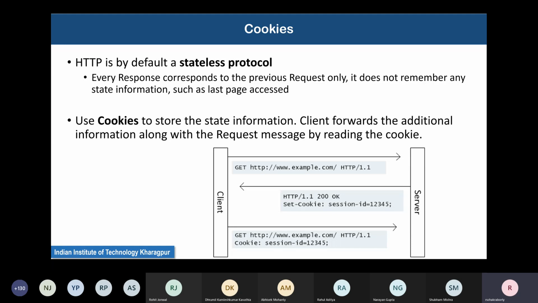A cookie is a small piece of information which identifies a particular client, your computer, to a server. As such, HTTP is a stateless protocol. Every response to a particular request is only relevant to that response. It does not remember anything about who made this request, for how long I should remember who made it, or what was the last page that was accessed by this client.